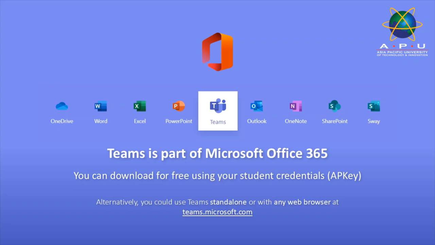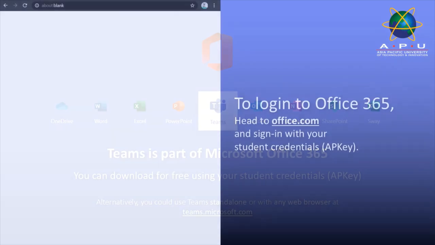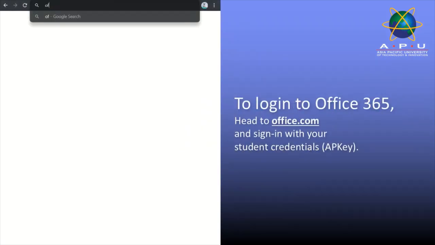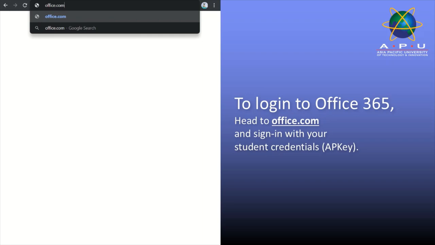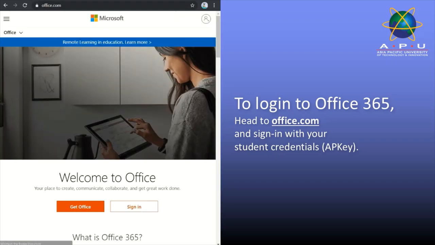These are the software that you can download through Microsoft Office 365. Teams is one of them. To download the software, you just go to office.com, click on the sign in button, and sign in with the app key credentials.